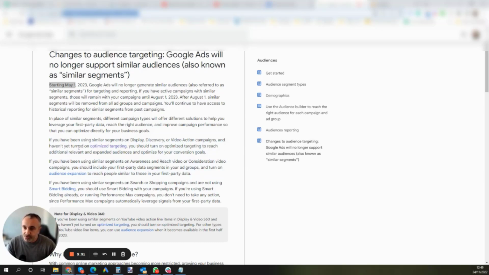What else do we have? We have been using similar segments in display, discovery and video action campaigns, and if you haven't yet turned on optimized targeting, you should turn it on. There is a link here if you don't know what it is, and you need to turn it on.